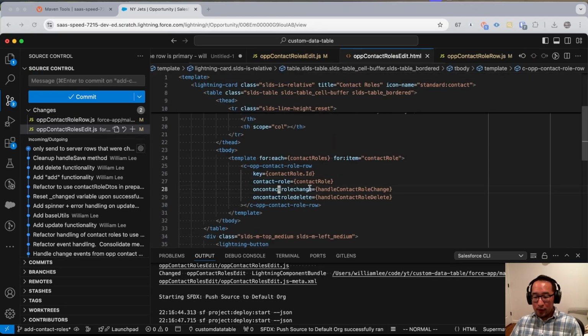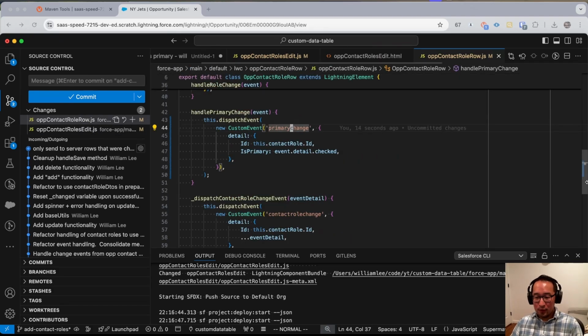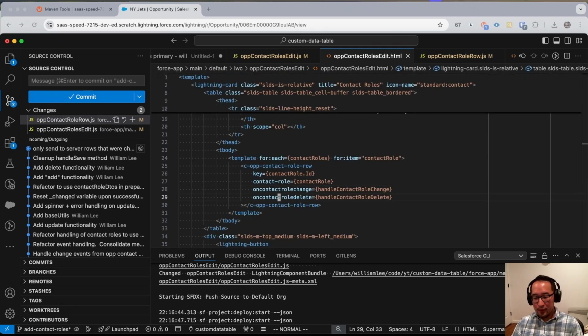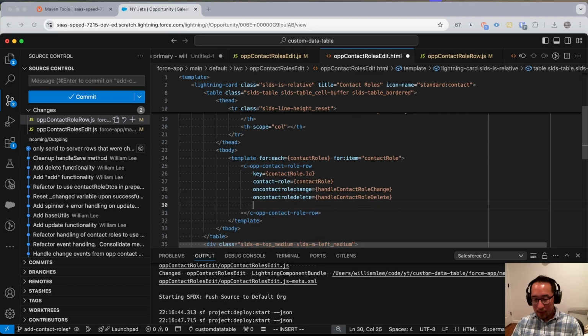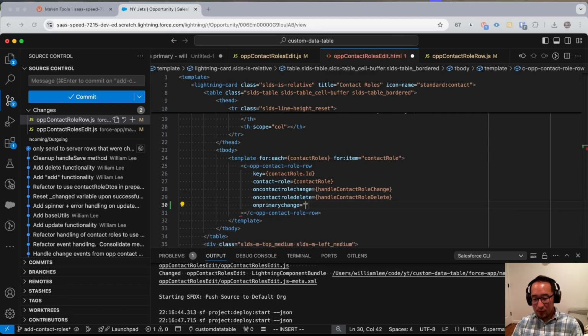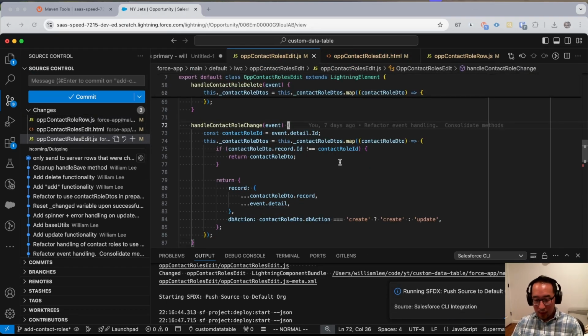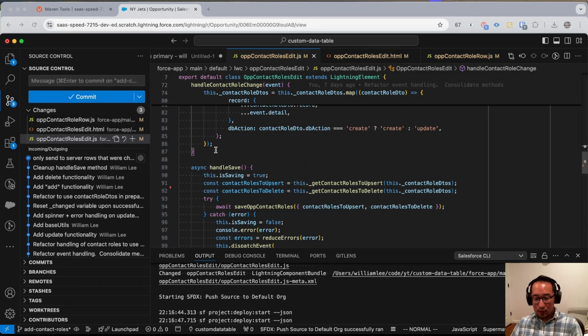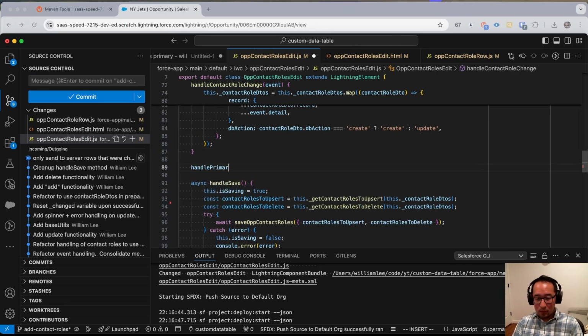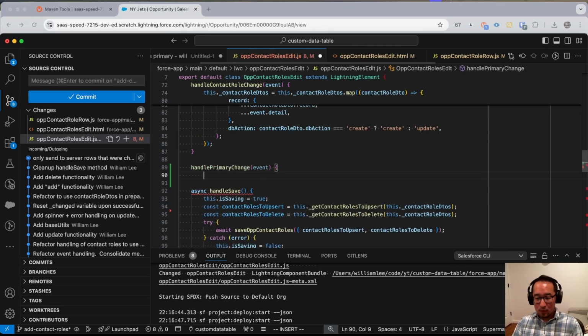So we must now handle that new event, on primary change, I guess we called it. Yeah, maybe it's a little bit too verbose. I like on primary change. Handle primary change. Let's get rid of these quotes. And here we will now have a handle primary change event. Or now we will have a handle primary change method.